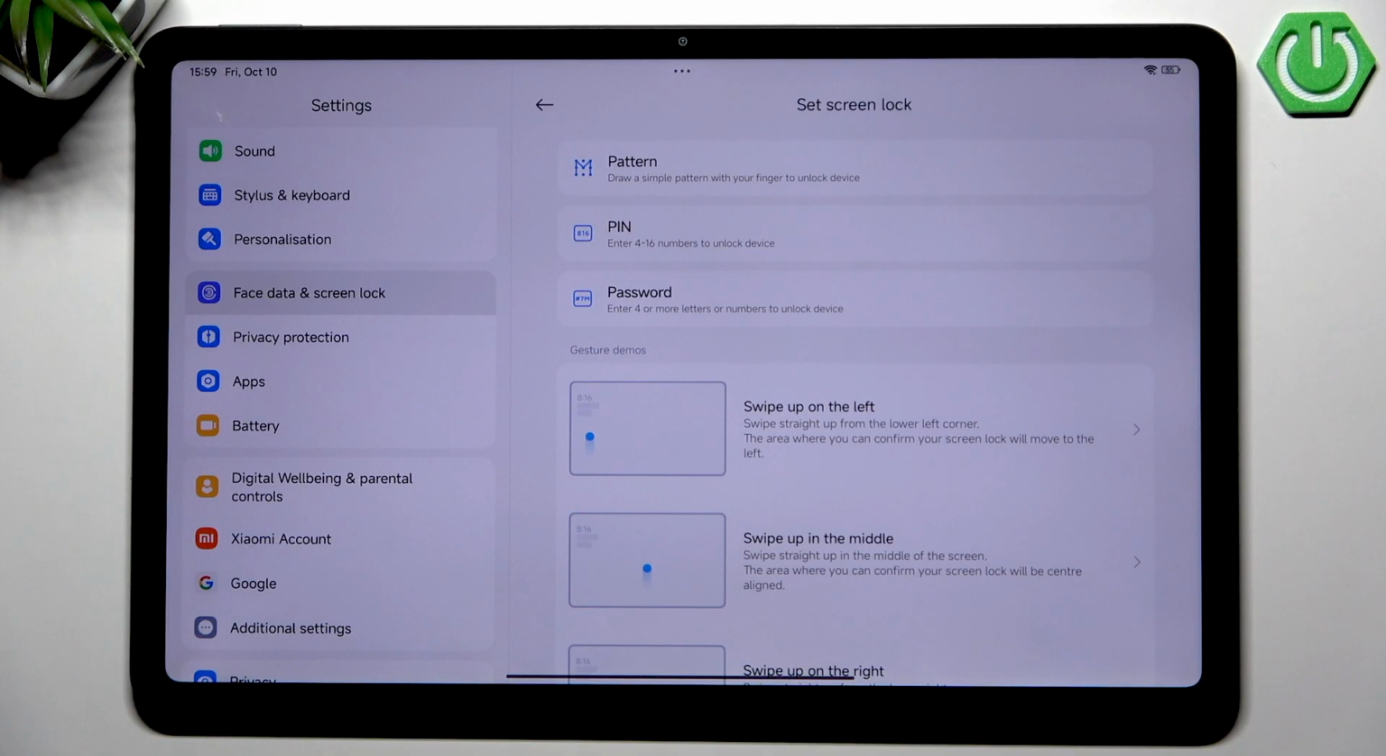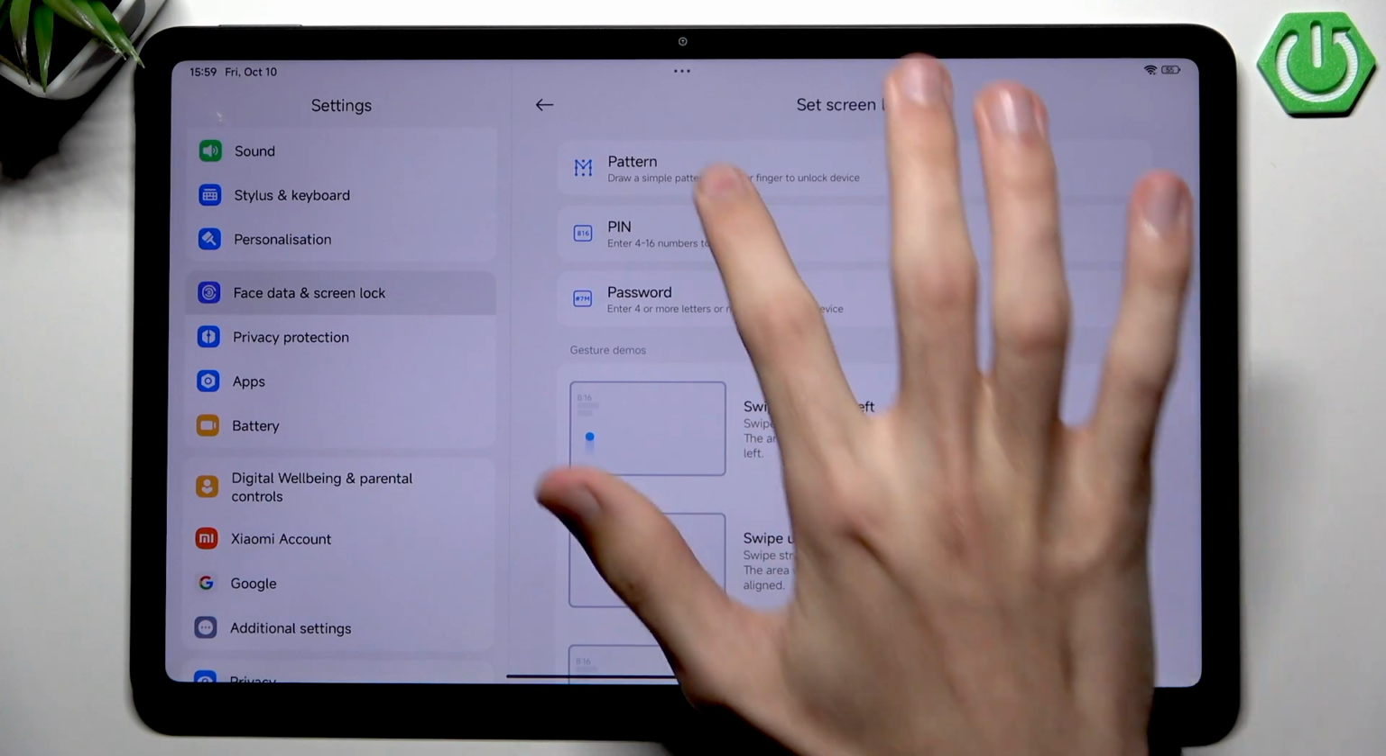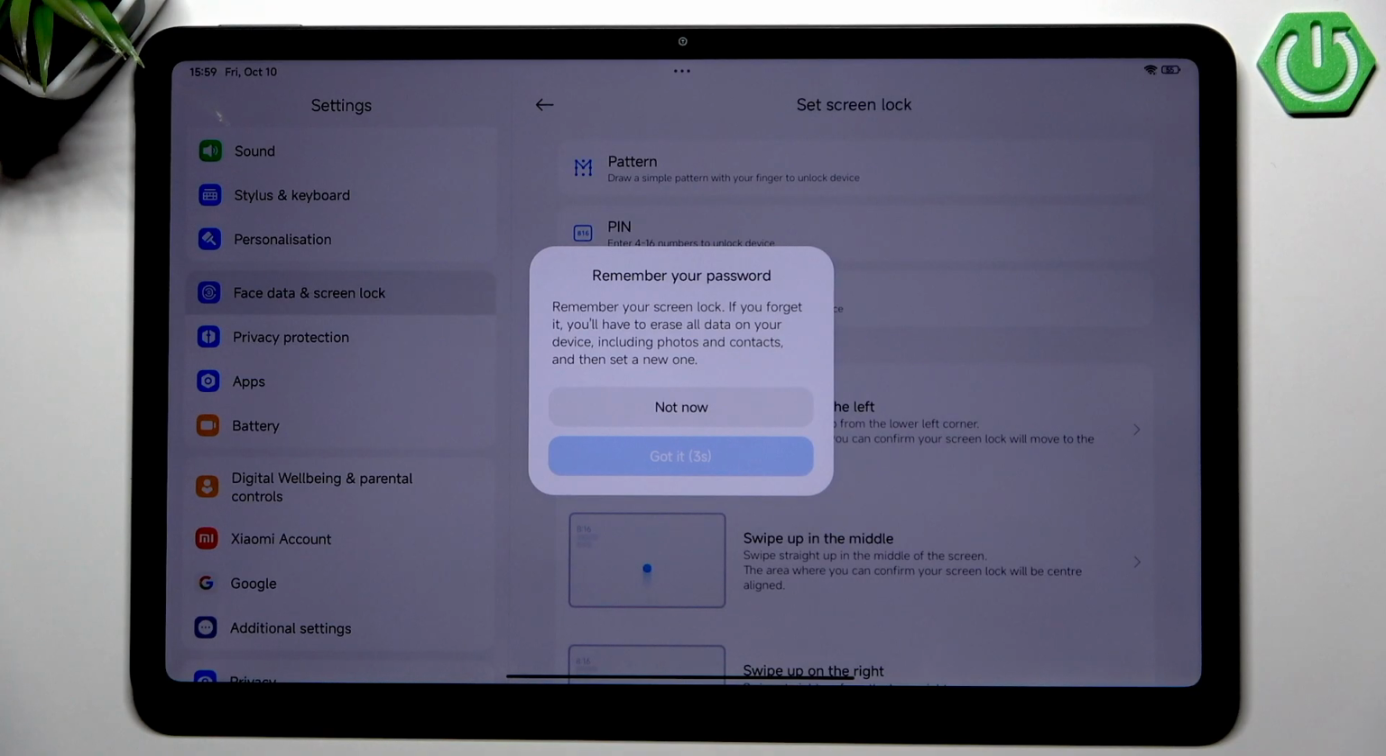We can choose between the pattern, pin and password. Now personally I'm going to go with pattern just because I find it pretty easy and quick, but if you want you can always go with pin or password.